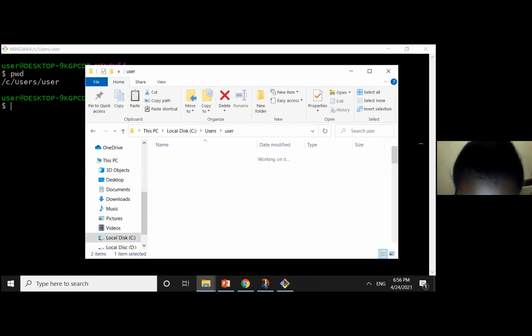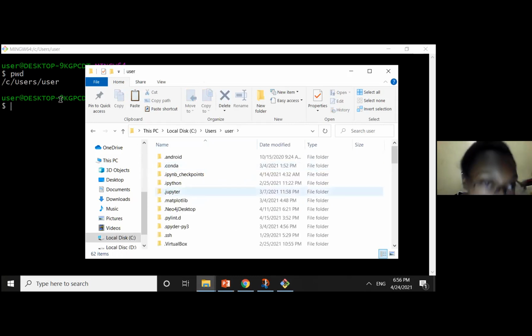On user, I'm actually here. This is where I am at. Command line, graphical interface. So it's not something really complicated. It's just understanding where you are at.